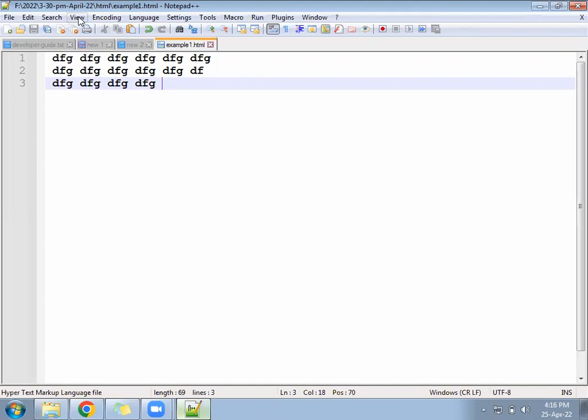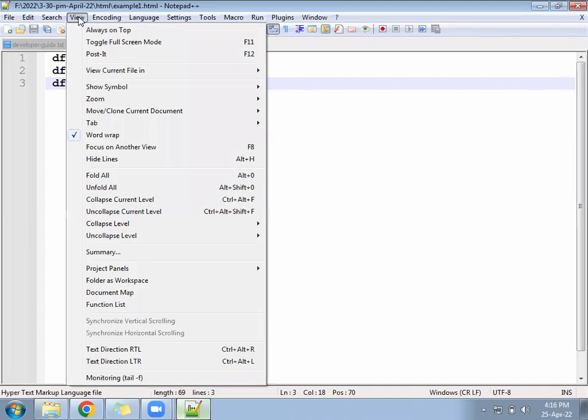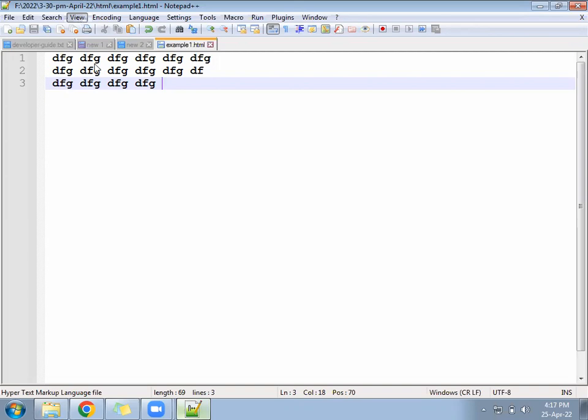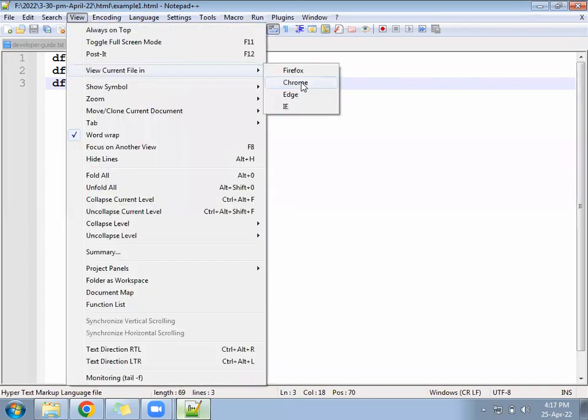One option, you can go to the view menu. Under the view menu, there is an option called view current file in, and select the browser. Whichever browser you have on your computer, select that. This page will open in the browser.